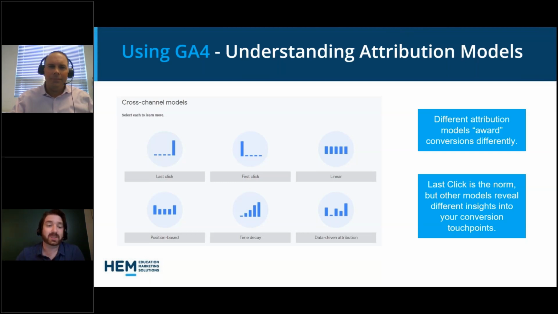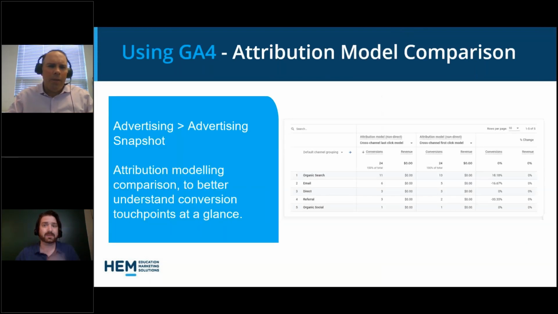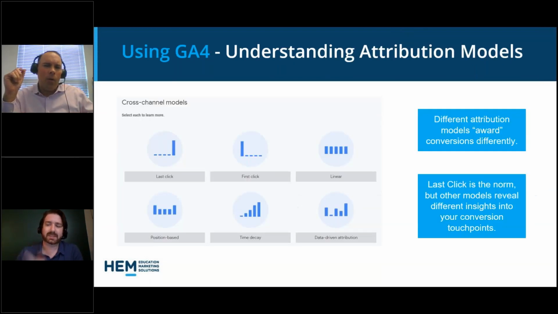Position-based, it puts more importance on the first thing that brought them to the site as well as the last thing before they converted. Time decay gives more importance the closer it gets to conversion, and data-driven is mostly AI-backed, where it tries to interpret what students did at different parts of this journey and where the most important part of it was overall. Before you move to the next slide, Alex, I just want to add one comment.